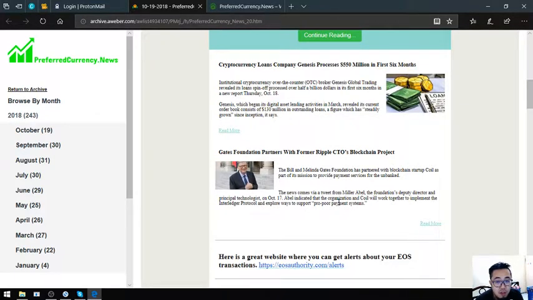Third story is Gates Foundation partners with former Ripple CTO's blockchain project. The Bill and Melinda Gates Foundation has partnered with blockchain startup Coil as part of its mission to provide payment services for the unbanked. The news comes in via tweet from Miller Abel, the foundation's deputy director and principal technologist, on October 17. Abel indicated that the organization and Coil will work together to implement the Interledger protocol and explore ways to support pro-poor payment systems. So those are the three main stories.